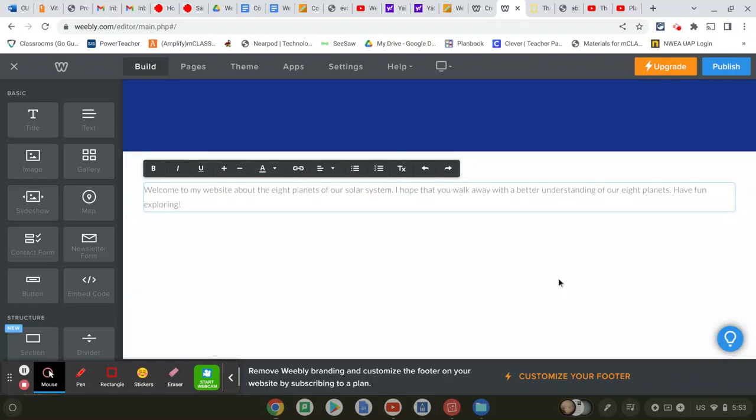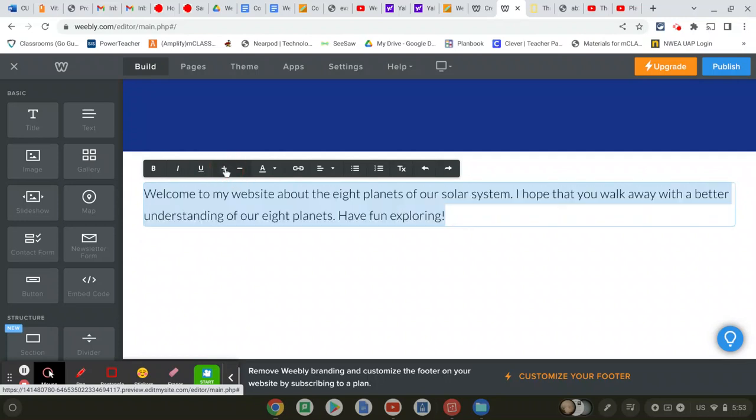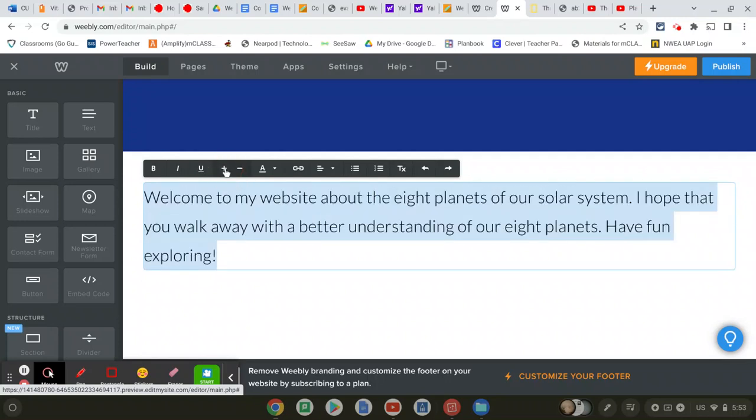Okay, I have my little snippet here that I want to have on my homepage, but it's not big enough. It's not the color I want. So I'm going to highlight the text. And here you notice that you have the B, which obviously means you can make it bold. You can italicize it, underline it. The plus and minus sign is how you make it bigger. So I'm going to increase the font. Let's try one more. Perfect.